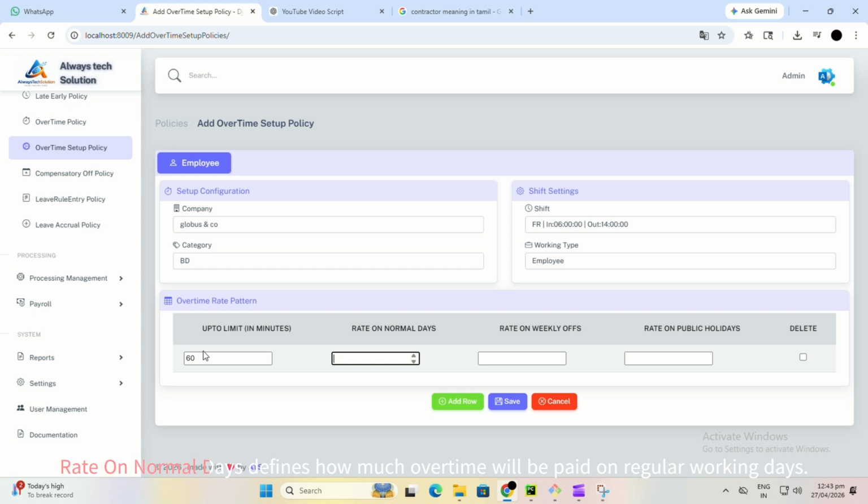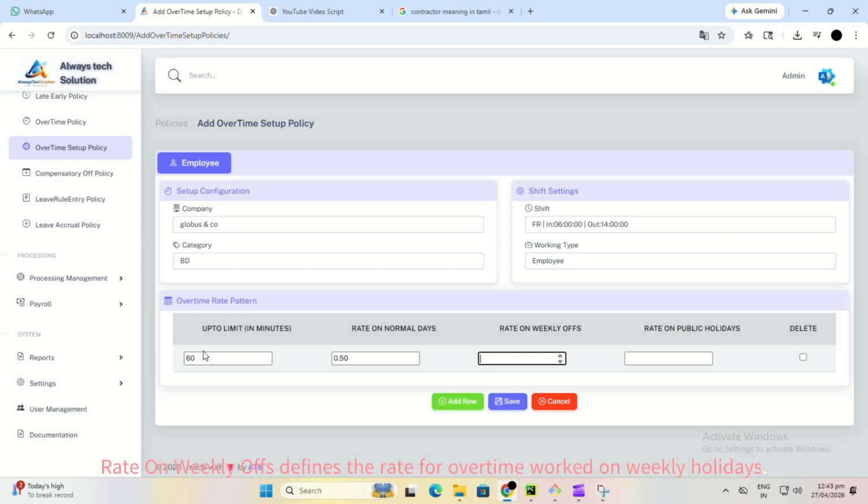Rate on normal days defines how much overtime will be paid on regular working days. Rate on weekly off defines the rate for overtime worked on weekly holidays. Rate on public holidays defines the rate for overtime worked on public holidays.